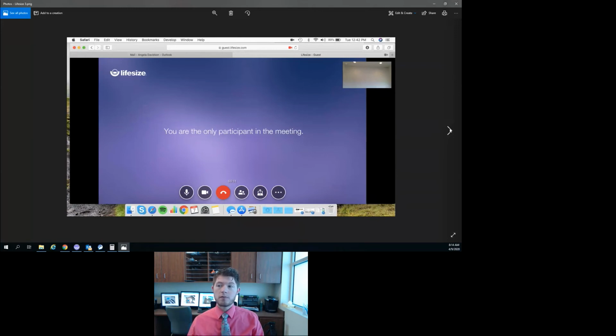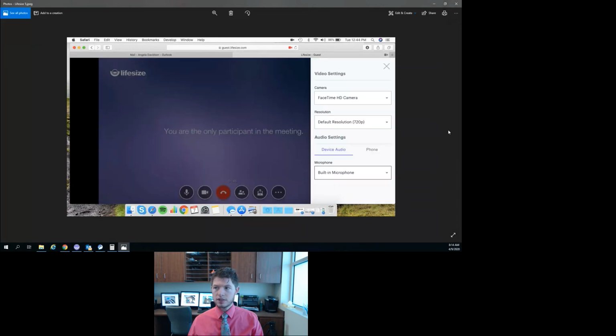Down towards the bottom, if you needed to change your devices, there's a button with 3 dots. You would select that and then select settings. This is if the doctor says that they cannot hear you or you can't hear the doctor. You'll go through, select that. You can change your camera here and you can change your microphone. And really, that's all there is to it.